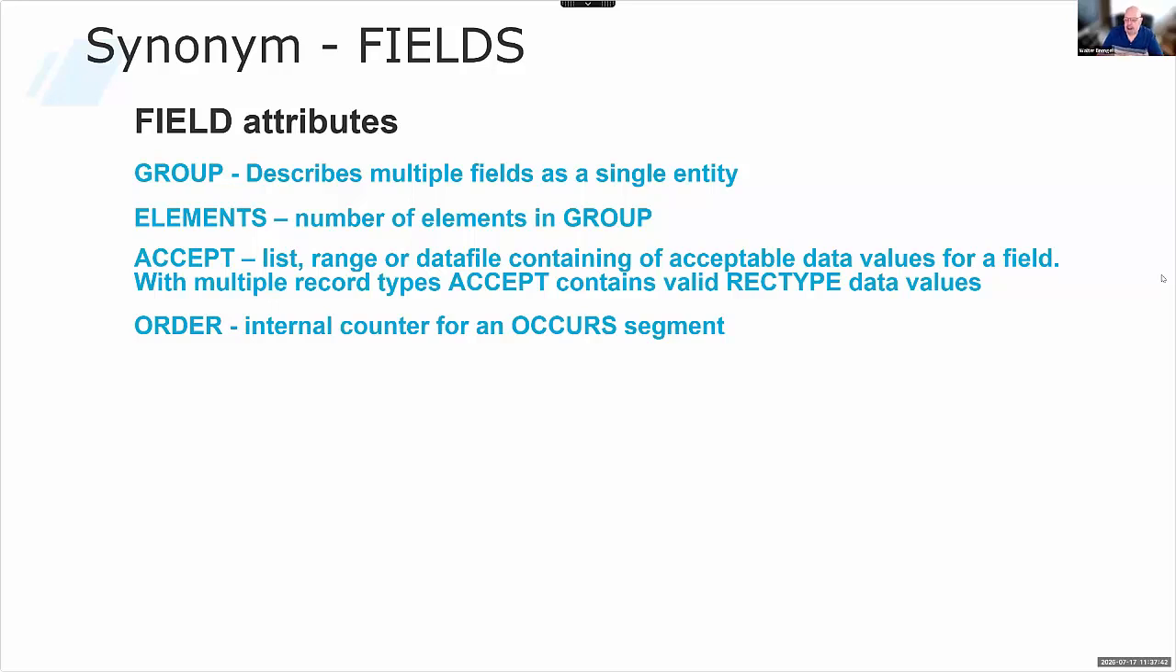Order is an internal counter for the occurs segment. Last time we talked about segments, and we can have an occurs equal. Well, if you have an occurs equal 5, which means you have 5 different occurrences of that segment, you can put an order field in the segment. Now, the order field doesn't physically exist. It's virtual. But what it does is it gives you a subscripting mechanism. So I can say, I want to get this field where order is 1, where order is 2, where order is 3. So you can pick out just one occurrence of the occurring segment.